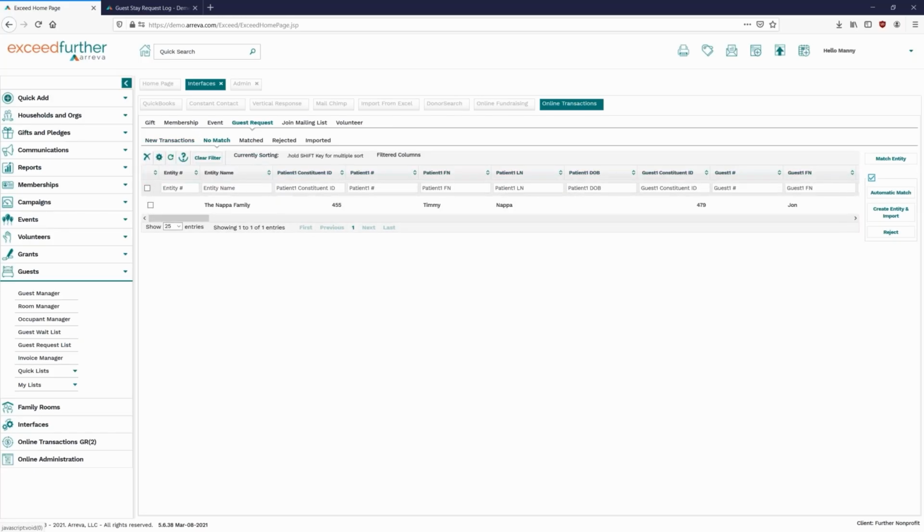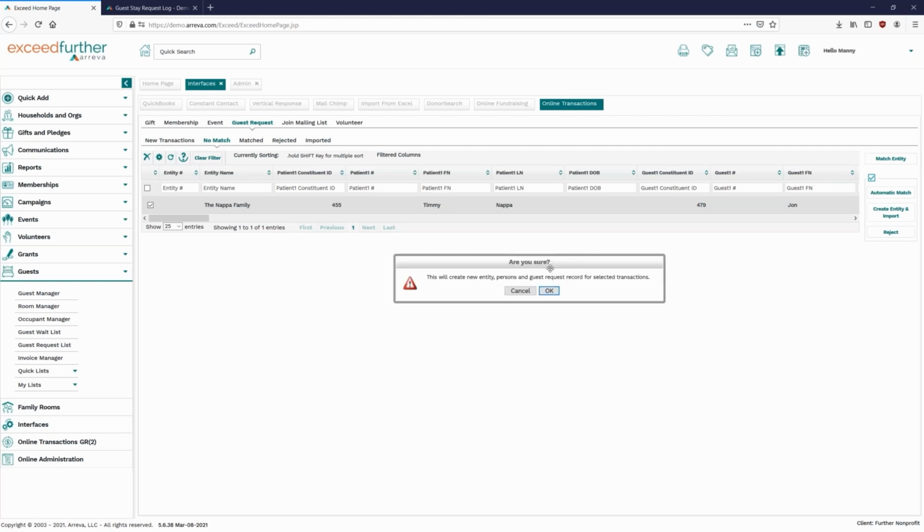So if we simply go to the next column here, we go right to no match, and immediately we can see the Napa family is there and ready to go, and we can go ahead and finish up and import them in. And them being under the no match just lets us know that this is a brand new entity that's going to be entered into the household. They do not exist. So by checking this box, selecting the create entity and import, I will be creating a brand new entity, the person, and the guest request all with one click.